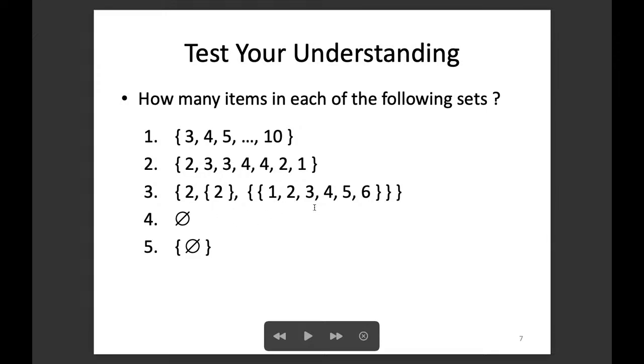Now this one is rather interesting. It looks complicated, but if you look carefully, this is the first item, and actually this is the second item, although these two items are of different types. The first one is an integer, and the second one is a set containing an integer. And then the third one is a set of a set that contains some integer. So this is a big item here, but still, this is a single item. So altogether, this set contains only 3 items.